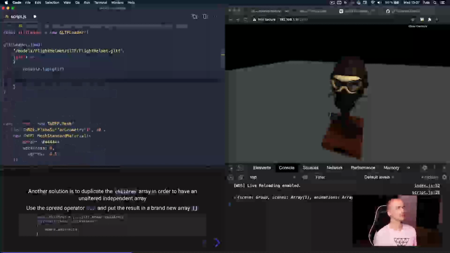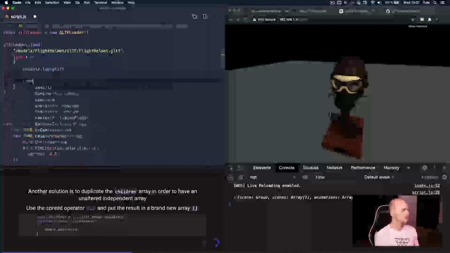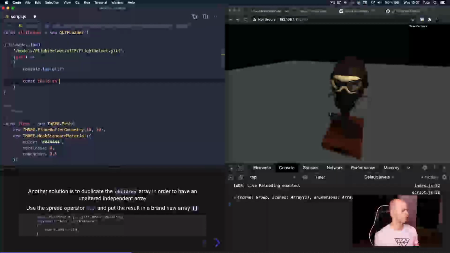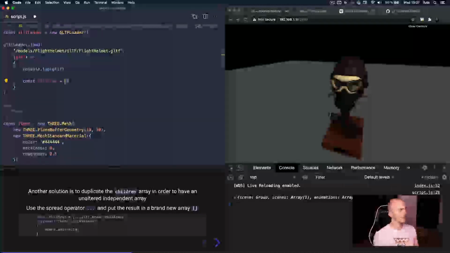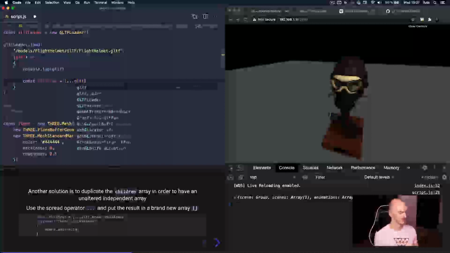There are many ways of duplicating an array. What I like to do is first you have to create a new variable. It's going to be children, why not? And I'm going to do a new array. So this is the way of creating an array. It's just brackets, and use the spread operator, which is a cool new JavaScript feature.